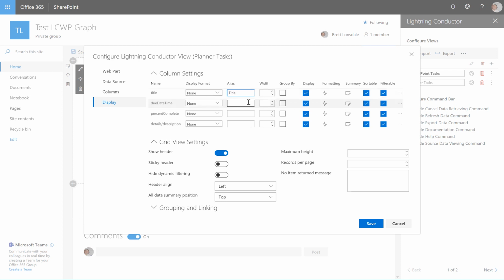So I'll have Title with a capital T. I'll just have Due Date as the next one. We'll have % Complete with a space in it. And I'll also have a Description of the tasks in there. So I can go through and change the aliases. I can fix the width if I want to, and I can also change the display format.